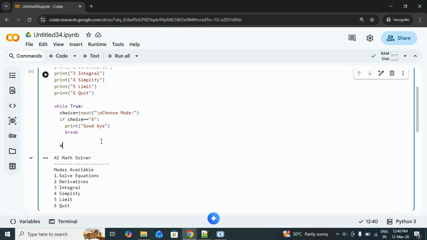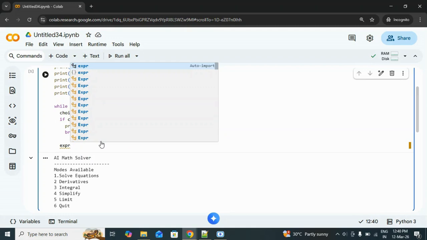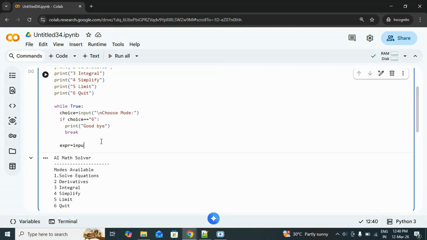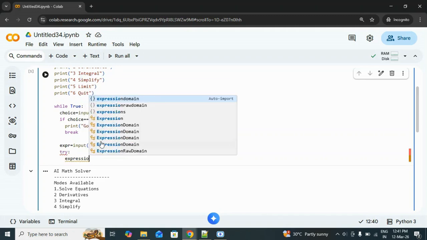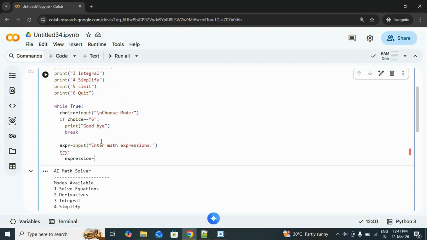Now let's write the expression in the else part. If you don't choose point number 6, then it will prompt you to enter the math expression. Now in the try block, this is basically the exception handling block, I am going to write the expression.